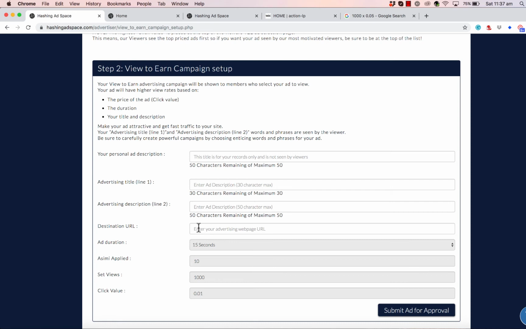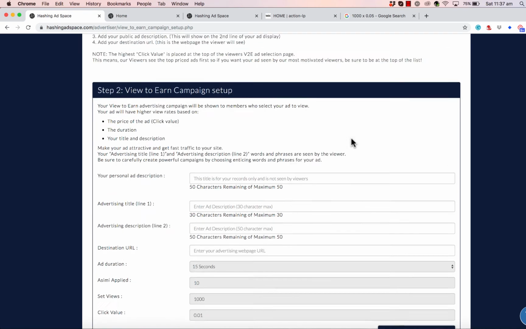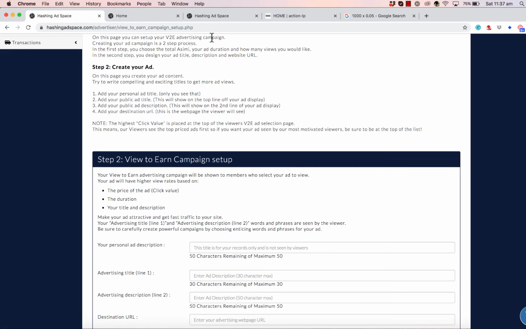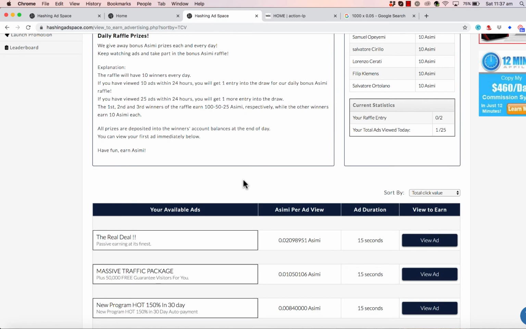This is your website URL, so your landing page or your website, your full URL there. And then you can see these are grayed out because you've already selected this in step 1, and you can submit that ad for approval. Once it's approved, members will see it in this ad selection page. So that's a demo for how the view to earn system works.